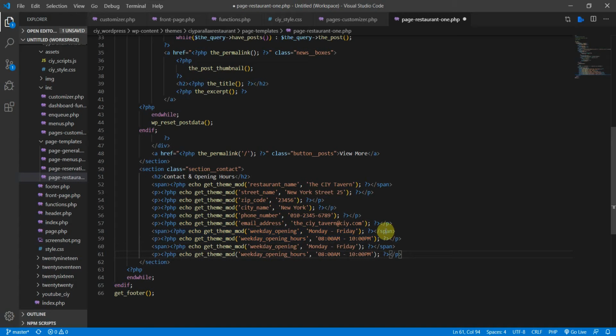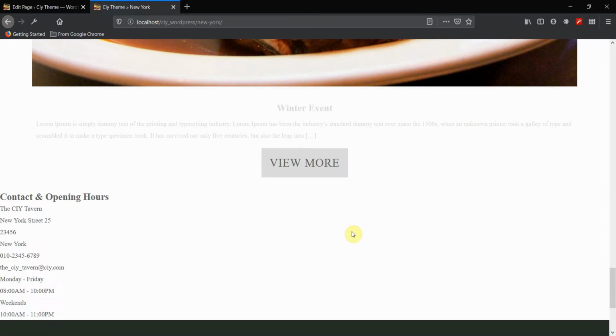Now let's copy these two lines and paste it in. So instead of weekday opening, we need weekend opening, and instead of Monday to Friday, just put in weekends. And the weekday opening hours should be weekend. And here we set that to 10, and then this one was 11. All right, so that's that. Let's save this and let's refresh on the front end.